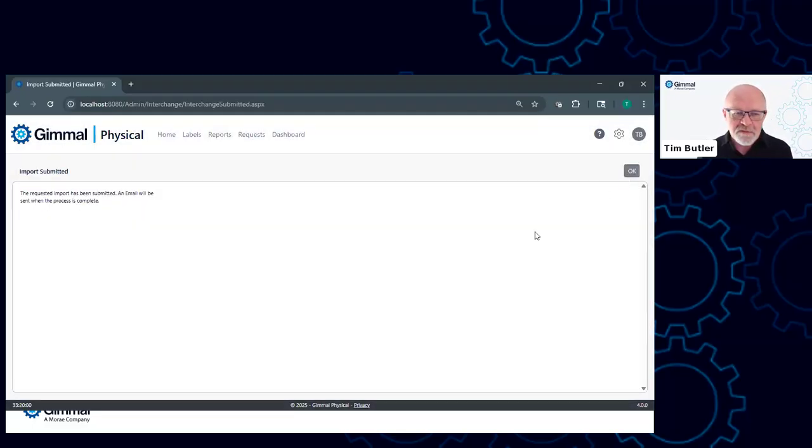So with all that, let's go ahead and execute the import. As I mentioned up front, the import happens in the background while we're waiting for it. And because there are only 10 records, it's not going to take very long.